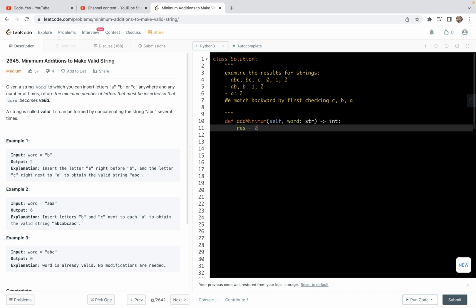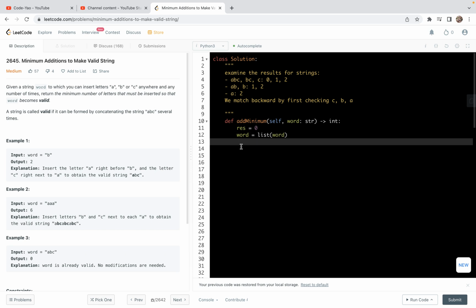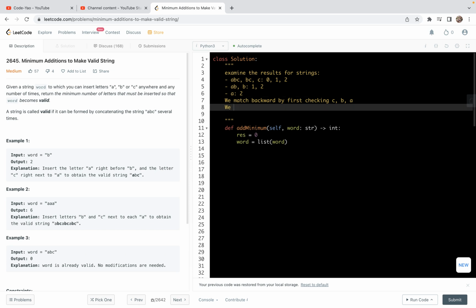First, let me initialize a result variable. This result variable is going to be used for counting, and we are going to return the final state of this variable. And then we are going to make the word a list. This is just a type conversion. Like in the previous video, we convert list to set and list to a dictionary for efficiency. But here, this conversion of word to a list is for this logic, also for using the stack. So I will say in this one we use a stack to aid our counting.